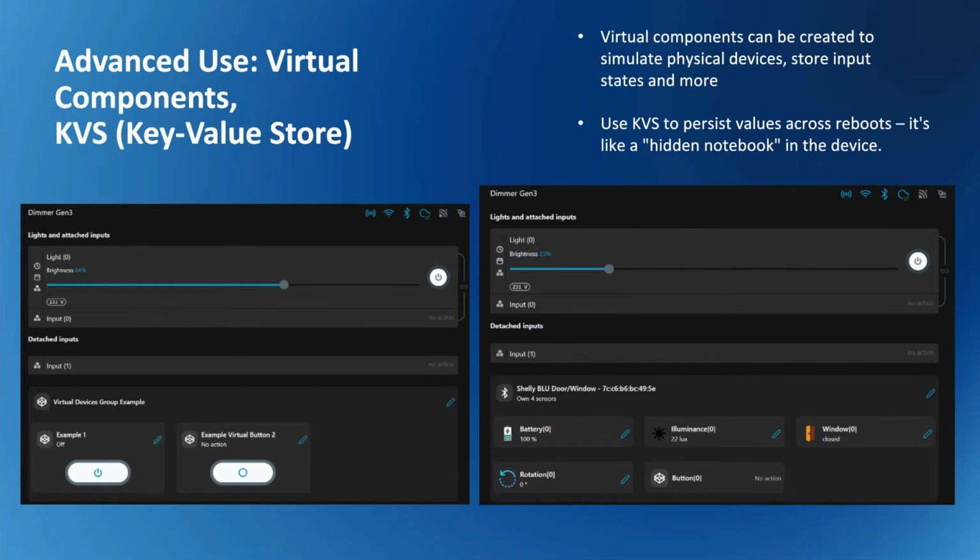Also, it's supported in Home Assistant. They can be visualized in our app as well. They can even be exported as a separate, virtual device. The virtual component can be a switch. It can be a slot that stores a number, like 1, 6, 10. It can be a string of text. So you have many varieties.